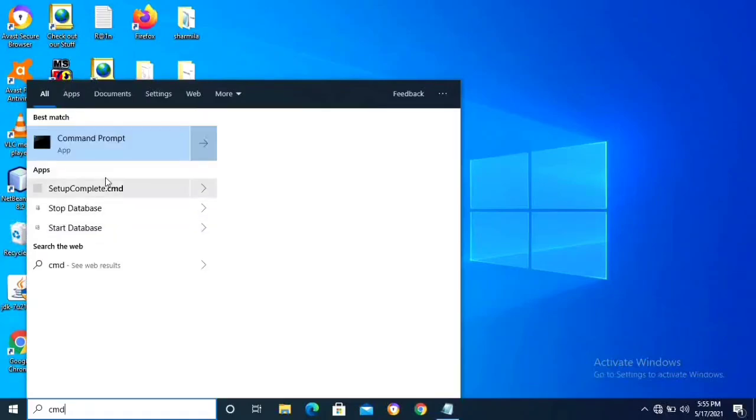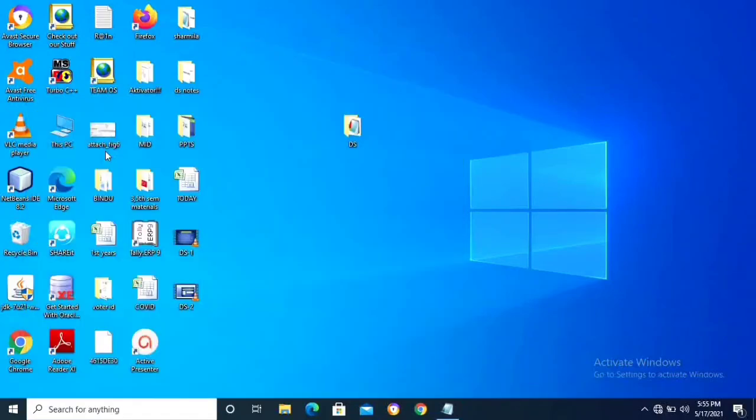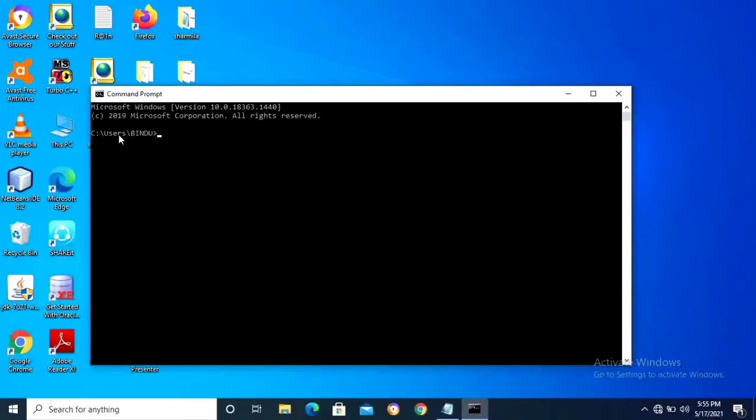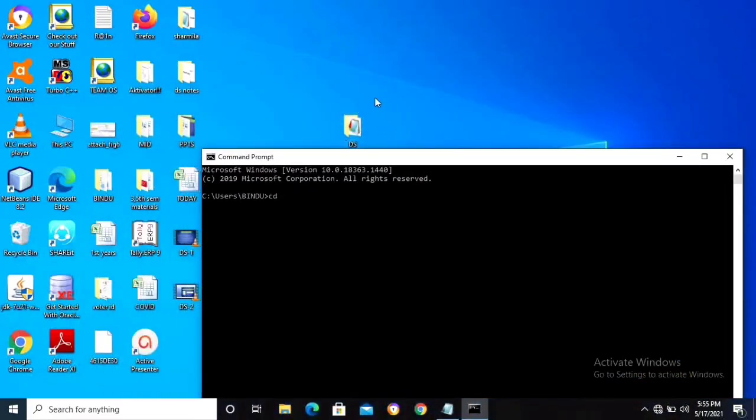Minimize. Next, open the command prompt. So run this program in the command prompt. First change the directory. cd space desktop, enter. My program is saved on the desktop. Next, cd space ds. This is my folder name, ds. So enter, and the directory is changed.